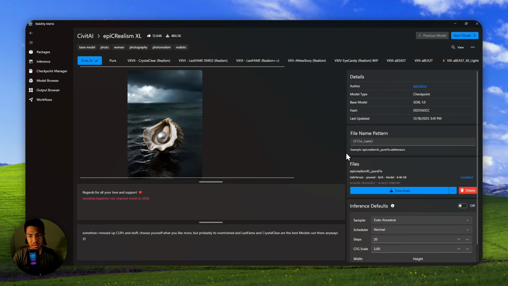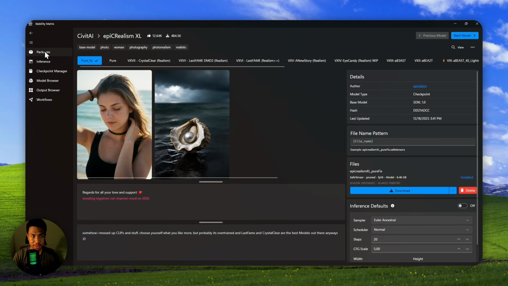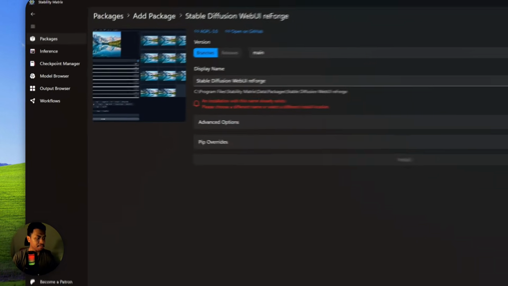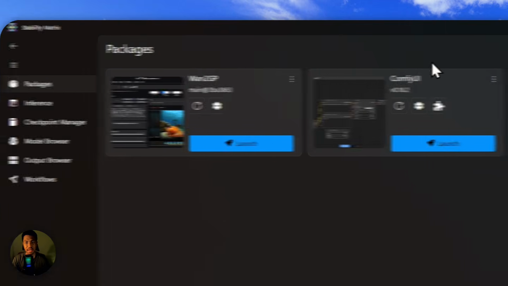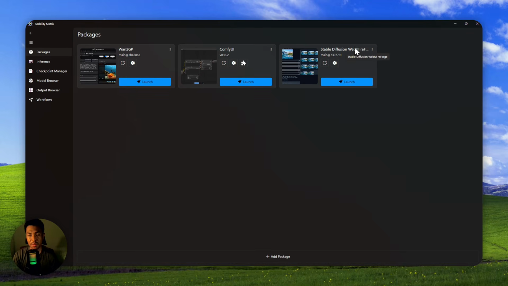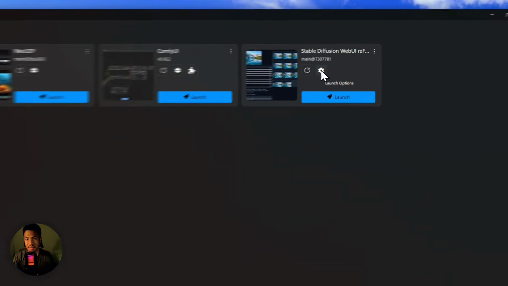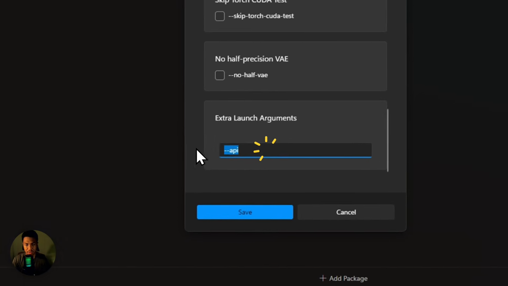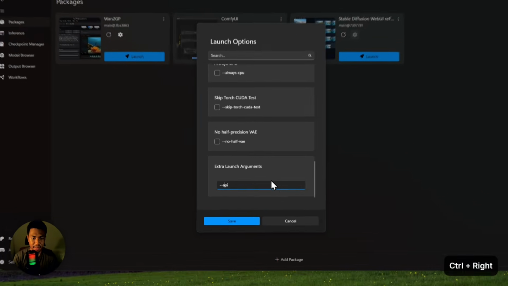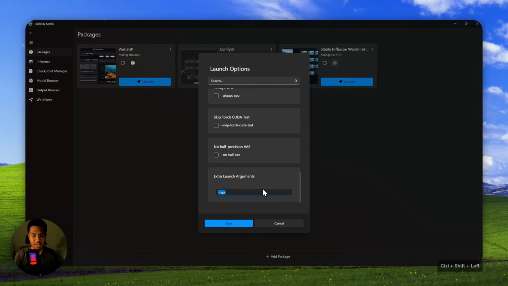Now, after you have downloaded the model, you can go back to Packages, and right here in Stable Diffusion Web UI Reforged, open the settings. And then at the very end, make sure to add these arguments. So this is --api. This is going to expose its API, which later can be used in LM Studio.